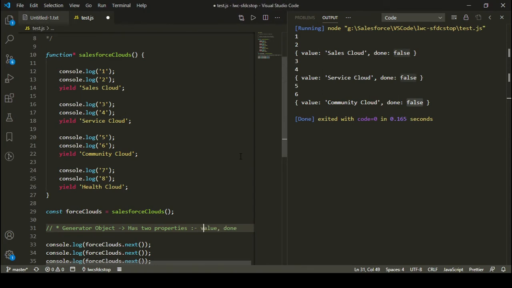So value is something which I am returning from a generator function, and I can return the value by using the yield keyword, and whatever I am specifying after the yield keyword in the same line, that value is being returned, right? So it is similar to the return statement, but in case of generator function.